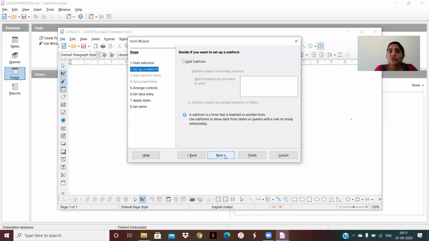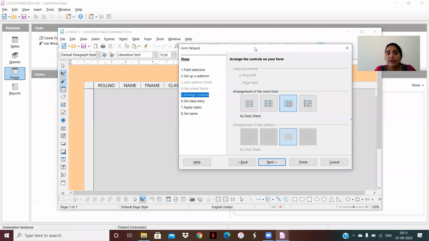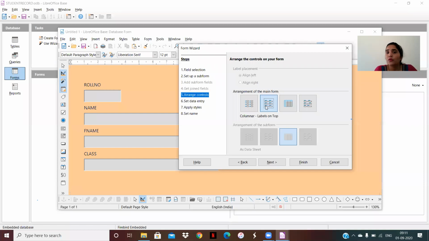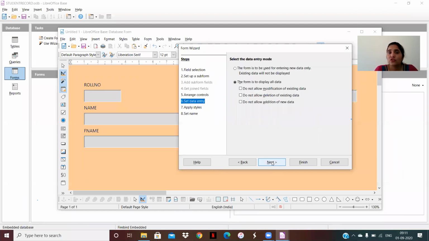When you click on next, it will ask you to decide if you want to set up a subform. No, we don't want to create a subform. We just click on next. Now it shows the arrangement of the main form, meaning how our main form looks. Here you can see you can enter data in this way or in this way. It's up to you. Suppose I select this format and after that I click on next.